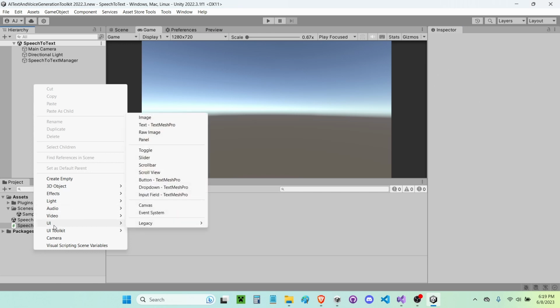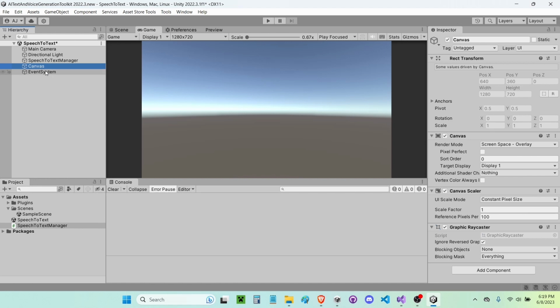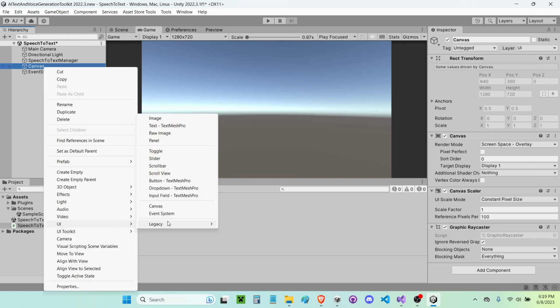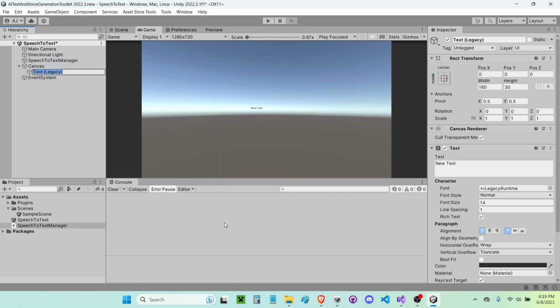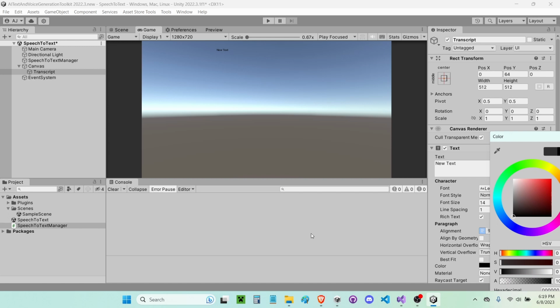I'm going to right click and create a new UI canvas. Then inside the UI canvas, I'm going to create a new UI legacy text. If you guys want, you guys can use TextMesh Pro, but I'm going to be using the legacy text for this video. And I'm going to call it transcript. Now I'm going to change the width and height to 512 both, and I'm going to move it up 64 units. I'm going to change the text to be black so it's easier to see.